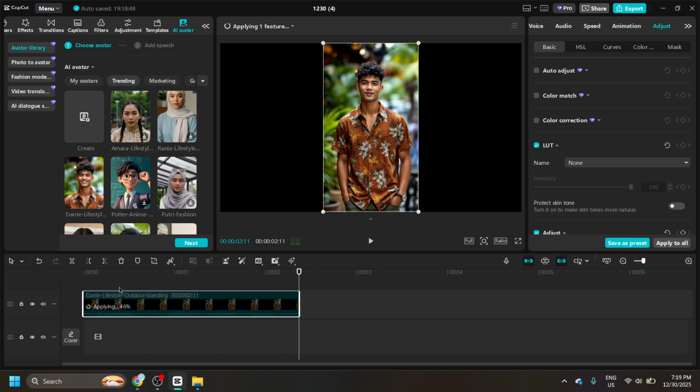When it's done, play the preview. Check pronunciation, pacing, and alignment with your message. If something feels off, tweak the text or voice and generate again until it sounds just right. That's it. You've created an AI avatar in CapCut.